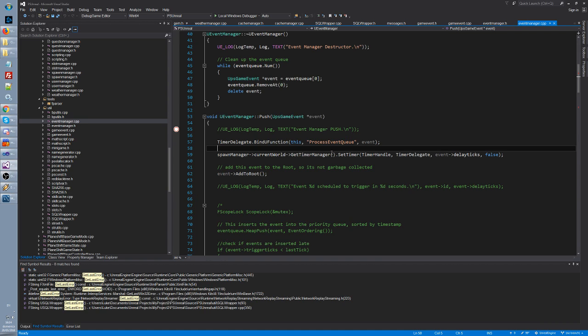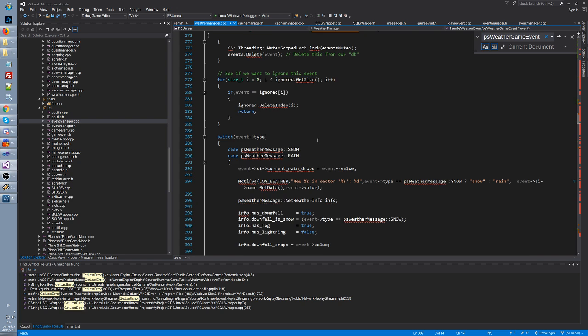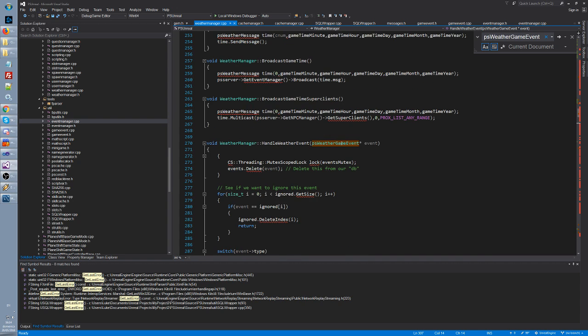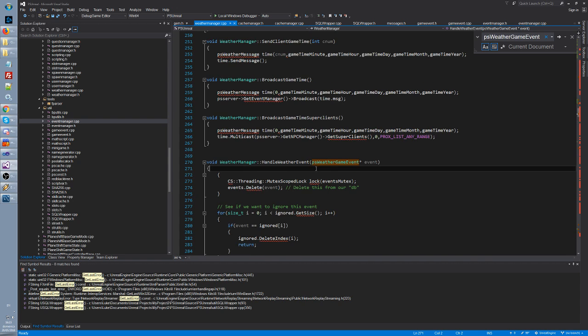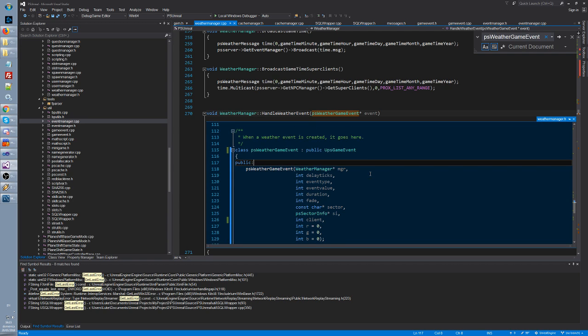So in other words, I think the first thing we have to do is convert our weather event to a real event that we can use for the event manager. Right? At the moment, it's not. At the moment, we have just this PS weather game event, but if I go to the definition, well, actually, it's already derived from UPS game event, which I think is fine.